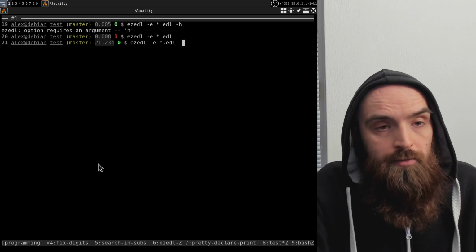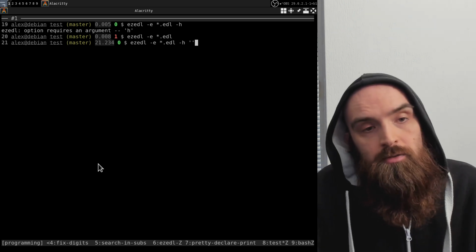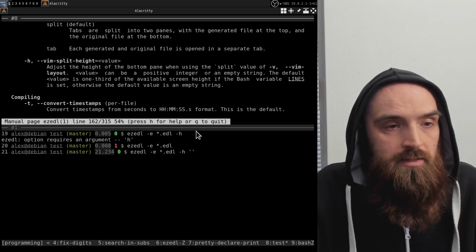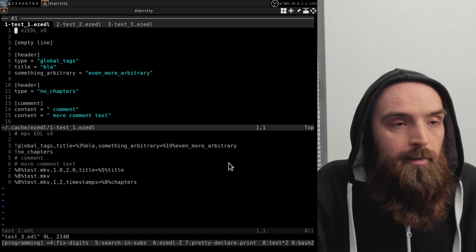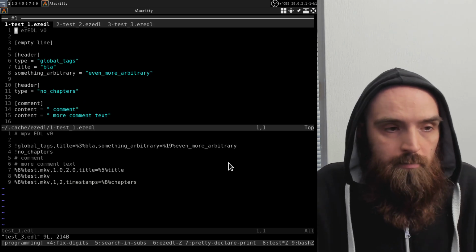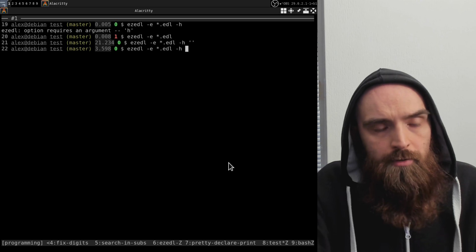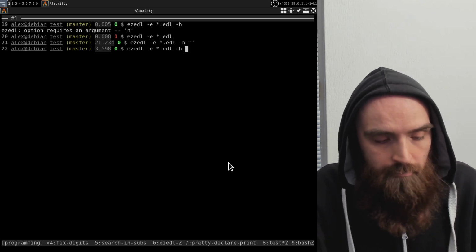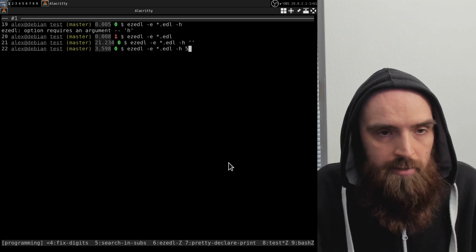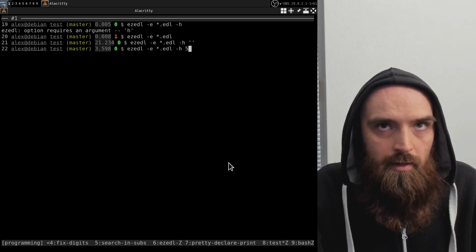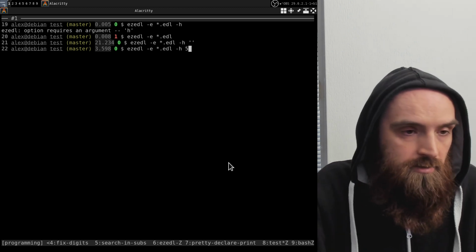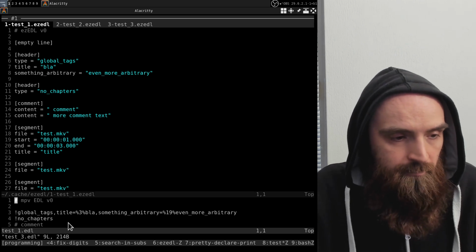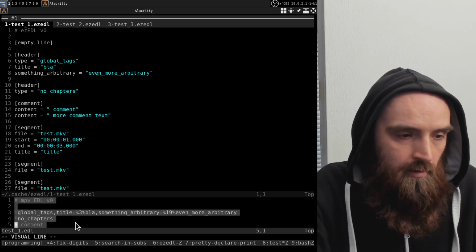One of the things you can do is unset it by passing an empty string to this -h or vim-split-height option, and that will just make those panes equal. Or you can pass an integer that will tell Vim to make that pane a certain number of lines of height. So if I pass 5, then it makes it 5 lines tall. So that's how that works.